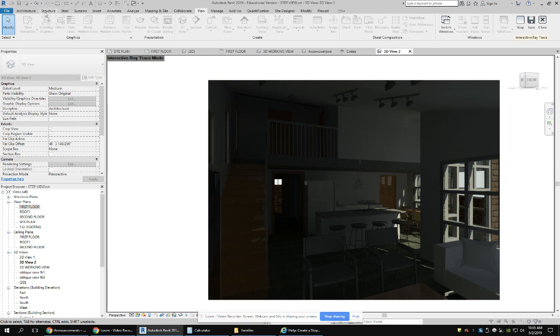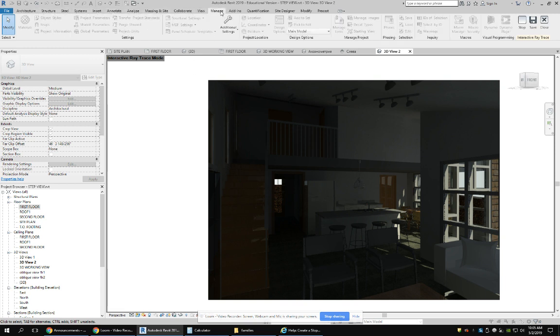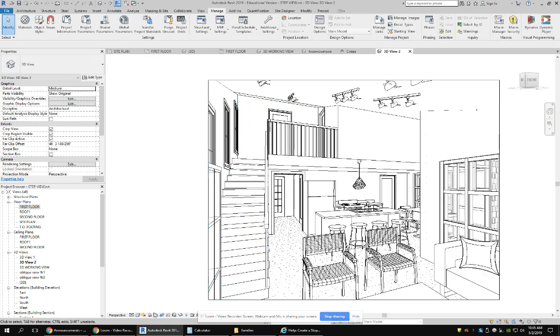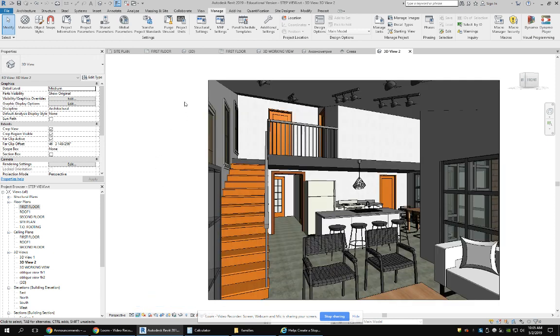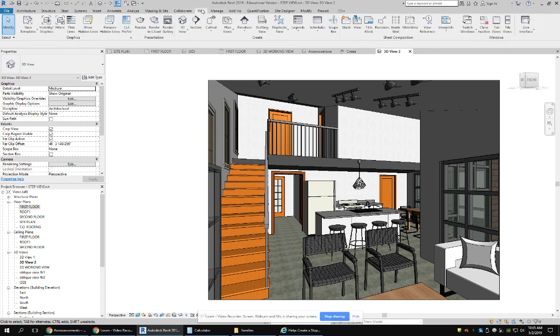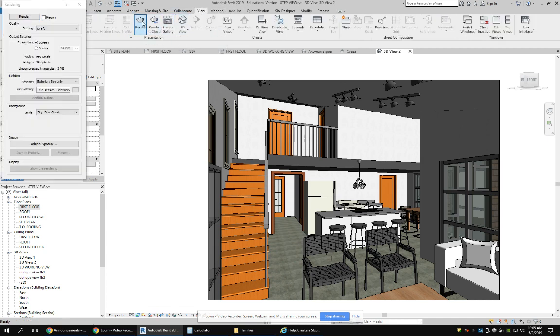So I'm going to go under the Manage tool. Actually, I got to get out of Ray Trace here. That gave me enough information. Stop. Okay. Set this to just realistic for now. Okay, so we want to go under Manage, and where's Render? Maybe it's under View. There it is, View. I want to render this view.